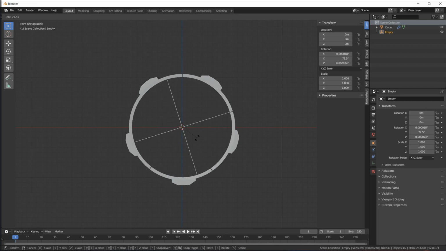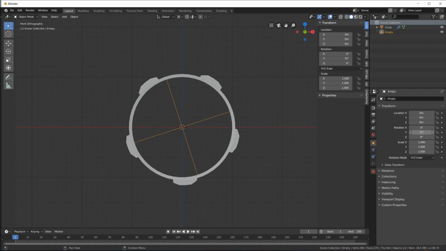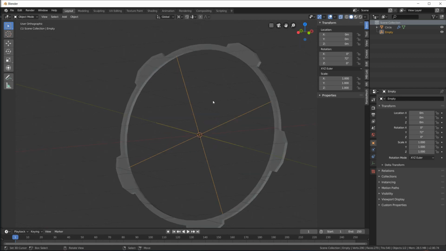Now, how far do I have to rotate? Well, 360 degrees divided by 5. And I can enter this right in here. Every number input field in Blender also has a little calculator built in, so I can enter 360 divided by 5. Enter is 72 degrees. And here we go.